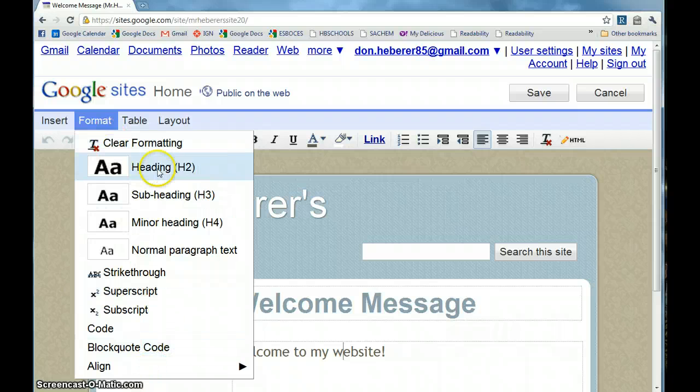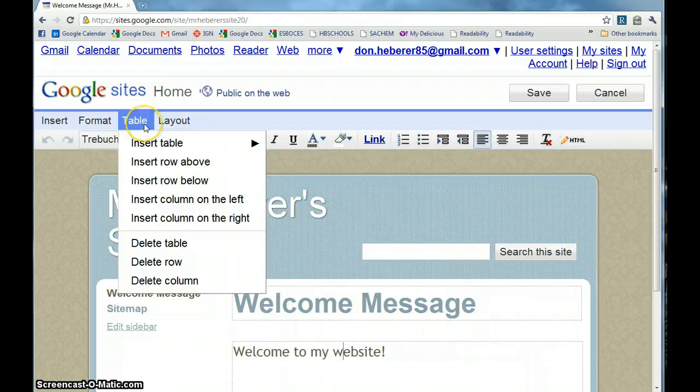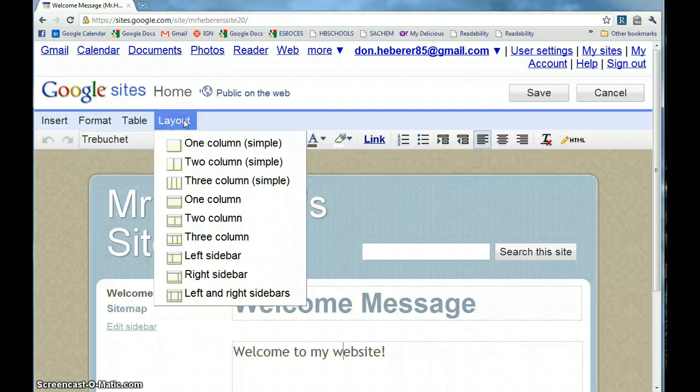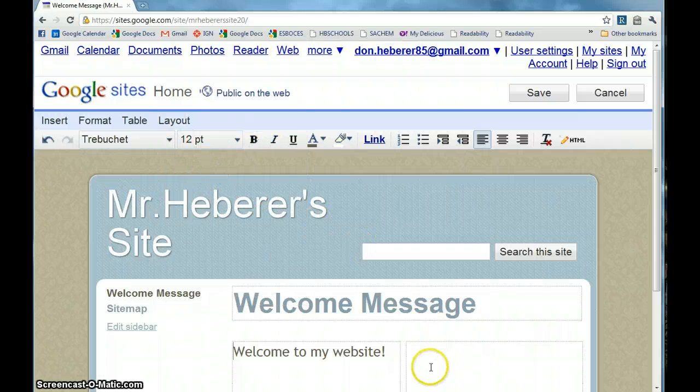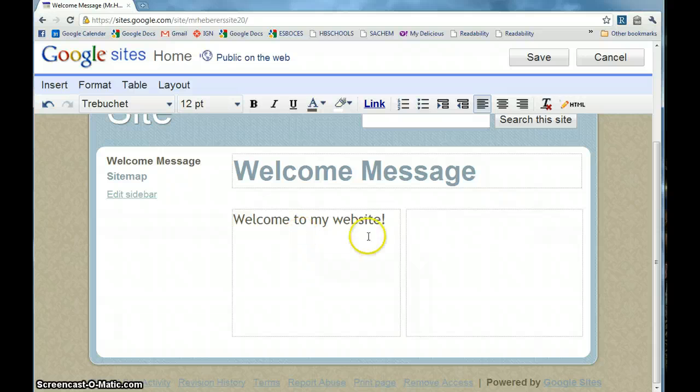Formatting, you're not going to get anything super special here. Some of your main formatting options. Tables, again, nothing really fancy here. If you used tables before, it's pretty much the same kind of options. Tables tend to behave a little bit funky in Google Sites. I do want to warn you. But the one thing I do like here is layout. For instance, if I wanted to split my welcome page, I can go to 2 column. And now notice I have 2 columns here for my welcome message.